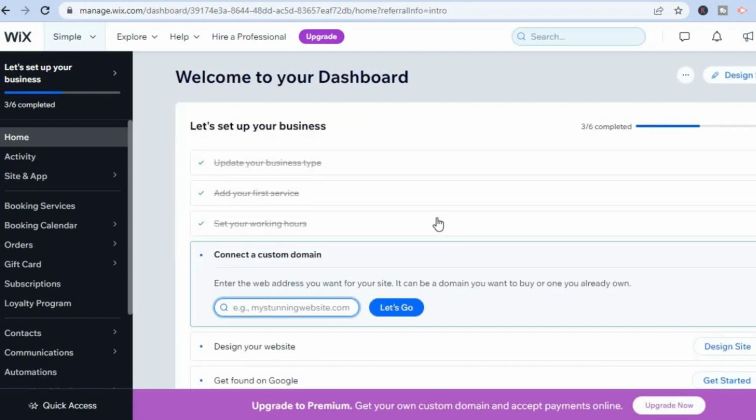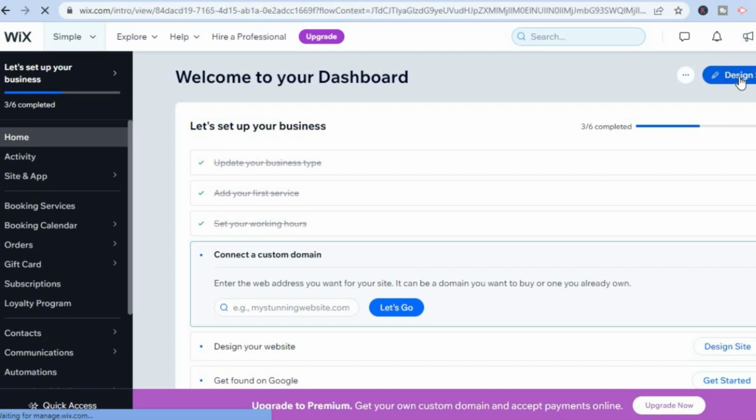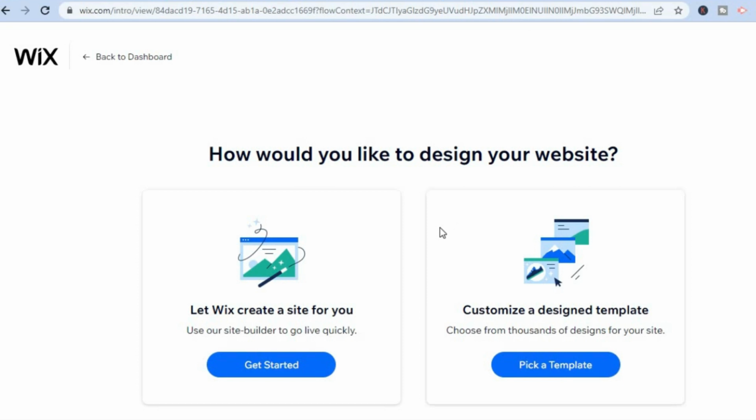Now that we are on the dashboard, we can start editing, or better yet, designing our site. And to do that, all you have to do is tap on Design Site in the top right hand corner. Then you'll be redirected to this page, and from here you are going to see two options. Let Wix create a site for you, use their site builder to go live quickly, or customize a designed template, choose from thousands of designs for your site. For this example, I'll simply tap on Pick a Template.